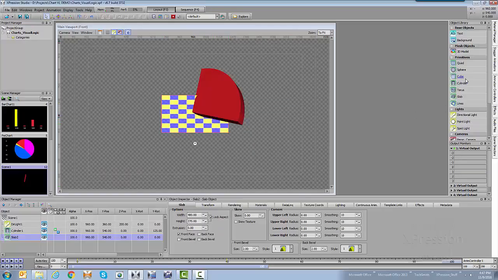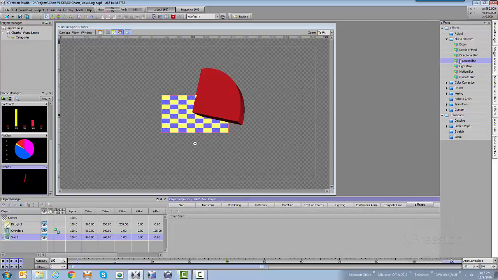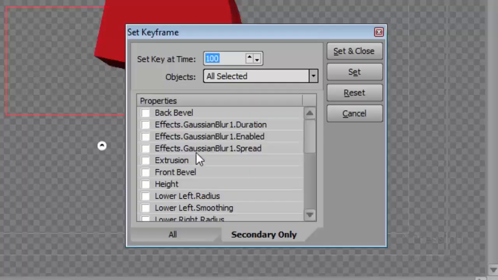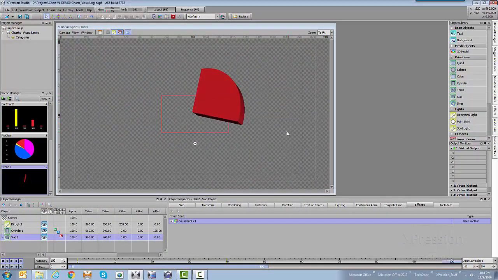I can also apply effects, let's say I'm going to apply a Gaussian blur. I'm going to go to effects down here so I can drop it in. Probably should go on my timeline, but you can see that I can put that in. And if I go back to keyframe, you can see that I have the ability to choose the Gaussian blur, duration, enable spread. So a lot of things have the ability now to be keyframed. This is a feature that some of us have been looking for a while, and here it is.